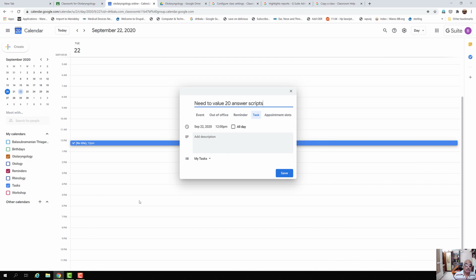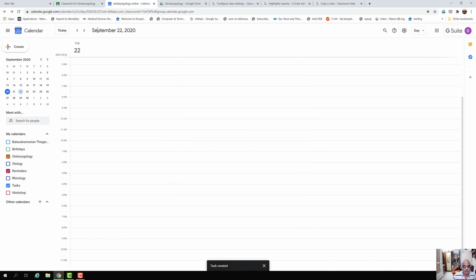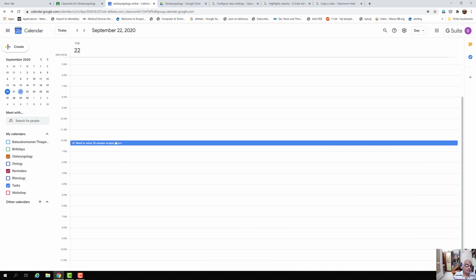Then I save. On saving, on the 22nd I will get a reminder. I get a task saying that I need to value 20 answer scripts by 12 p.m. On completing the task, we can just choose this menu and say you have completed it. Till you say that you have completed it, it will keep reminding you that you need to value 20 answer scripts. This is how you can set up a task for yourself using Google Calendar. Now I'm going to delete this task.